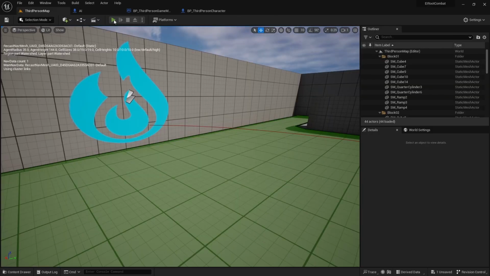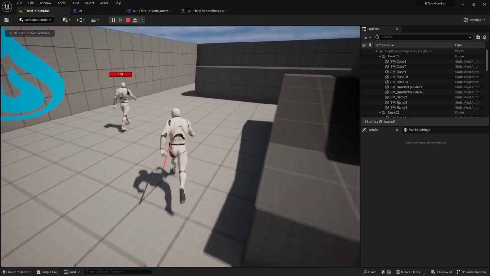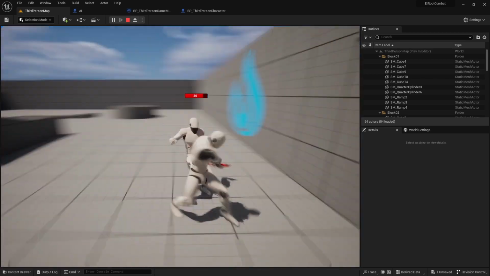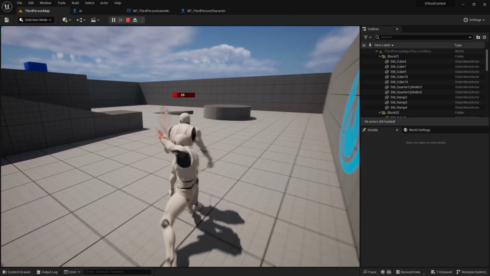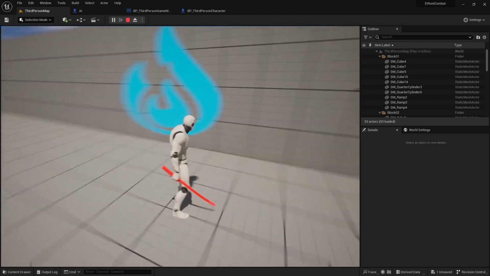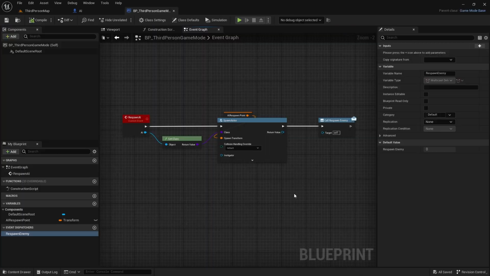So we can compile and save that. Go ahead and test that out. And now our health is decreasing, and the character dies and respawns back in its original location.